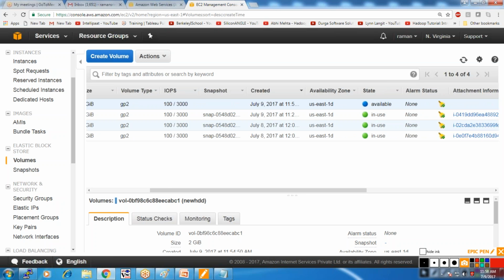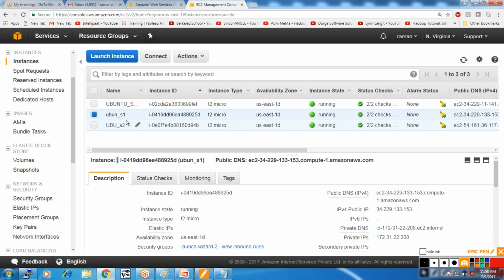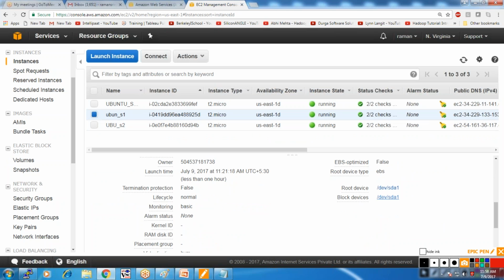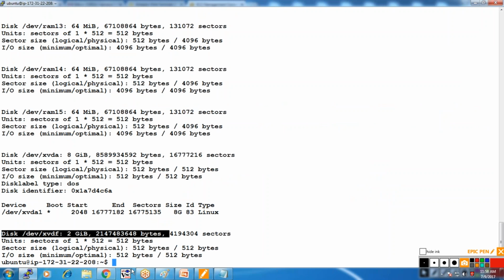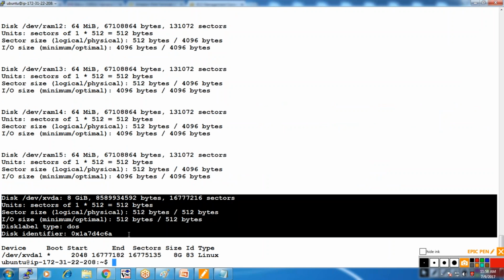Okay, so if you go to the instance and choose the instance Ubuntu S1 to which it was attached, you can find it is removed now. /dev/sda alone is present. If you go to the command prompt and issue the same command, sudo fdisk -l, it won't list the 2 GB. It lists only 8 GB. So this is the way by which you can create a hard disk, attach a hard disk, and detach a hard disk.